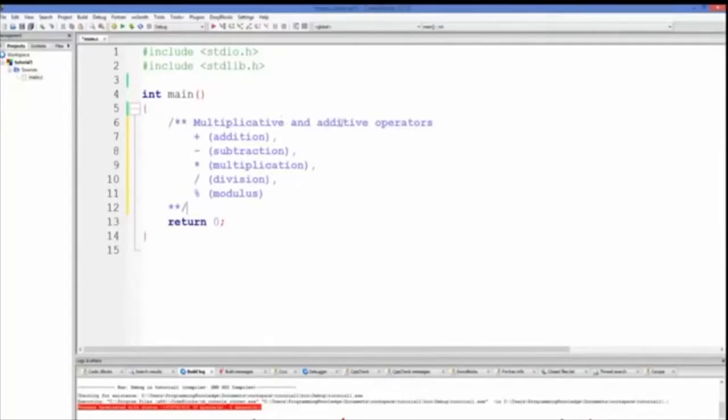multiplicative and additive operators. And the first operator is this plus symbol, which is used for addition. Second is minus symbol, which is used for subtraction. Third is asterisk, which is used for multiplication. Fourth is this forward slash, which is used for division. And the last is this modulus operator, which is also called modulus. So these are called multiplicative and additive operators.